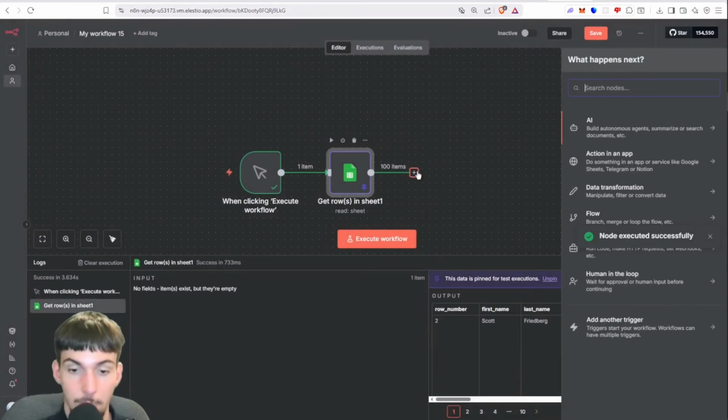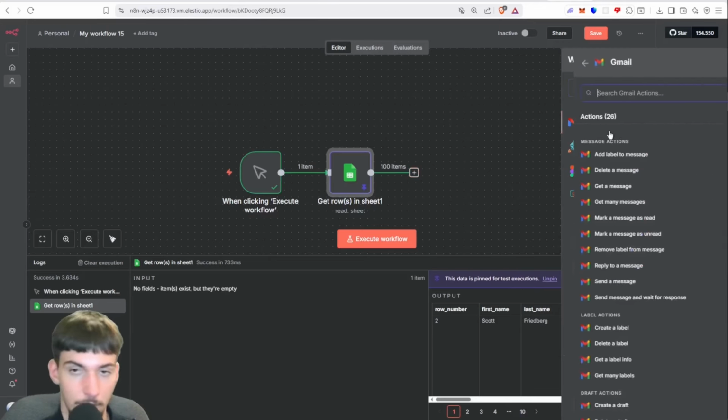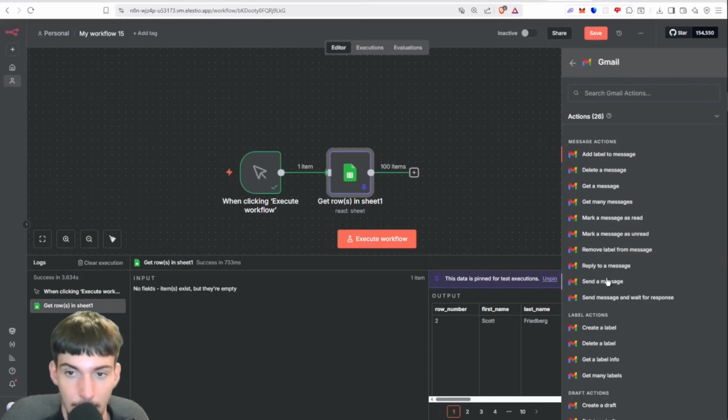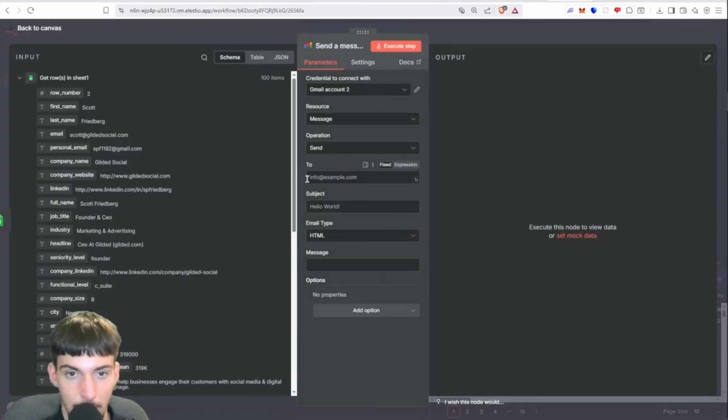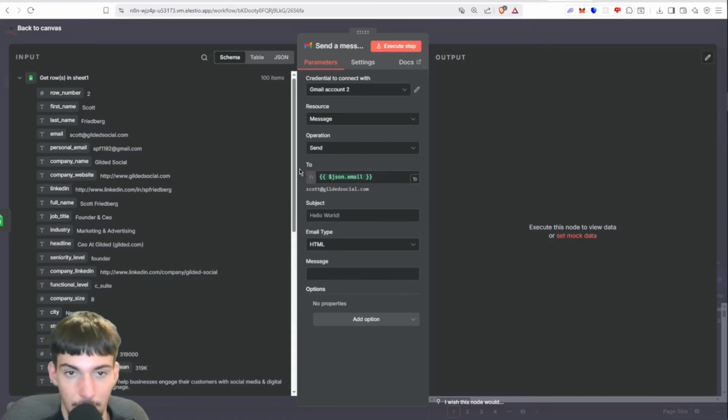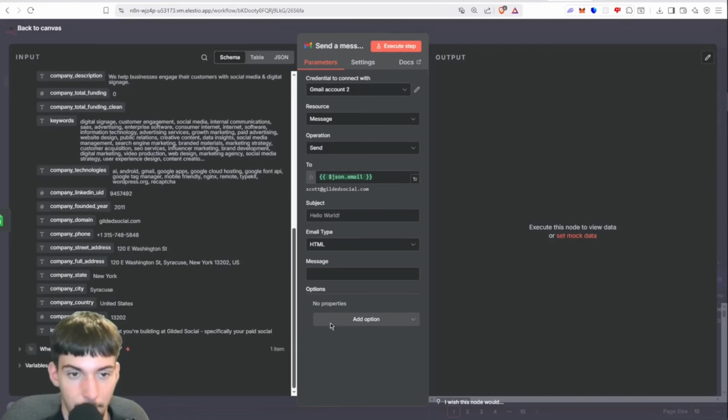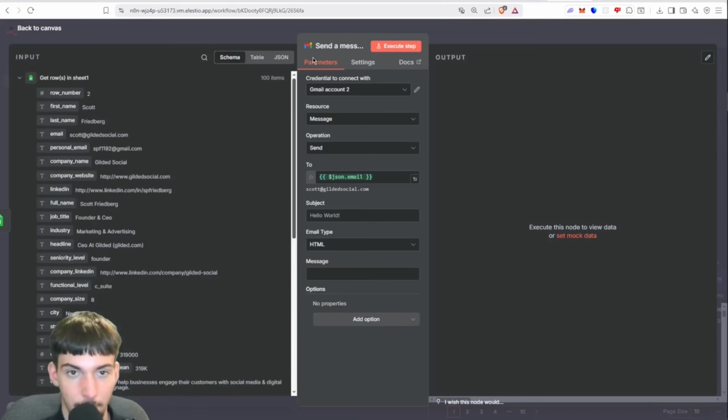And then we're going to put a Gmail node. So you're going to connect your Gmail to your account, obviously. So once you do that, we're going to do to email. So you can do personal email, but you didn't get all the personal emails. So rather just do one, the business email.